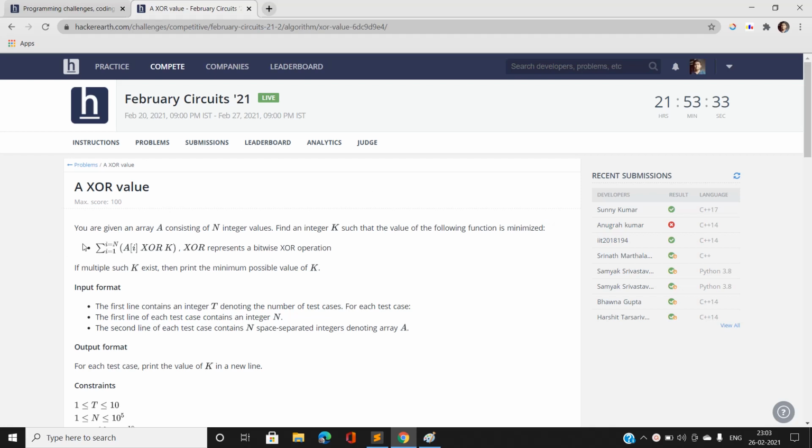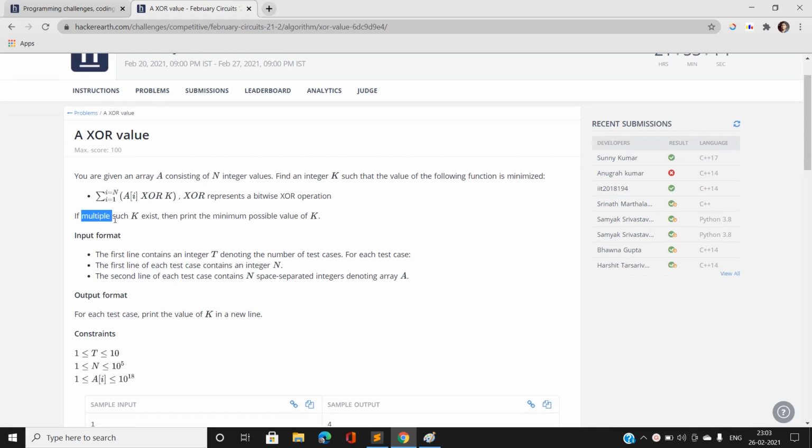So what is the function here? The function is the summation for i from 1 to n of ai XOR k, that is, each element of the array XOR k. So that is a0 XOR k, a1 XOR k, up to an minus 1 XOR k. And we have to minimize this sum. If multiple such k exist, then print the minimum possible value of k.